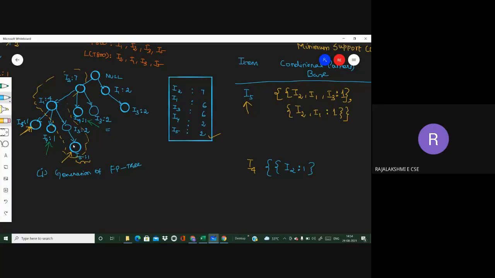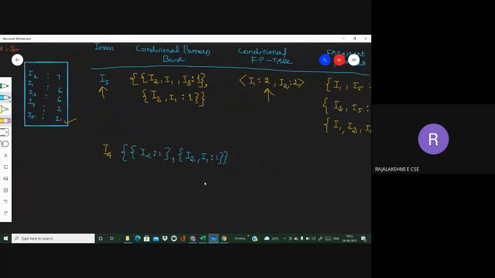I4 is available here. You have to backtrack and come down. I2 and then I4. I4 you should not write. Instead of that, you have to write the count. Yes. Okay. What is the next one? I2 comma I1 colon 1. Yes, clear with this? Did you understand the pattern?